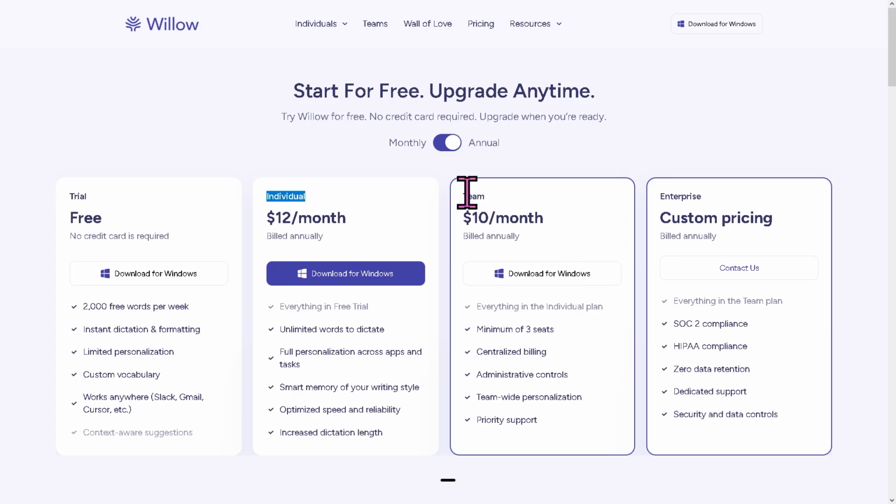And then there is the team plan, which is $10 per month per user, everything in the individual plan, plus all of these. And finally, the enterprise plan requires custom pricing, advanced security, and of course, a dedicated support and full data controls. So depending on whether you're using it solo or with a team, you've got a few solid options. Now here's something important you might notice.